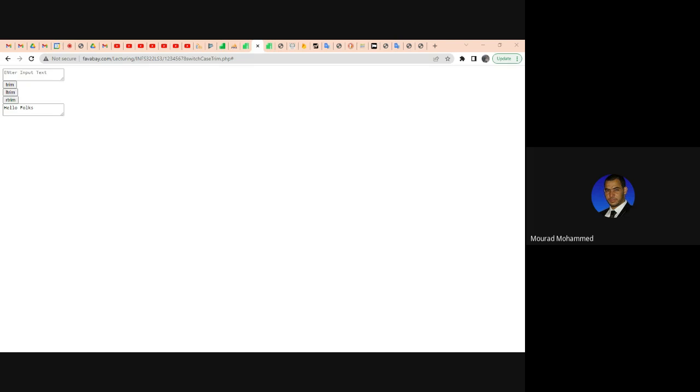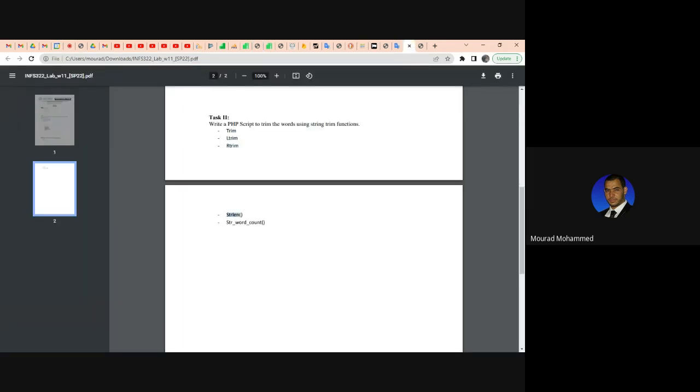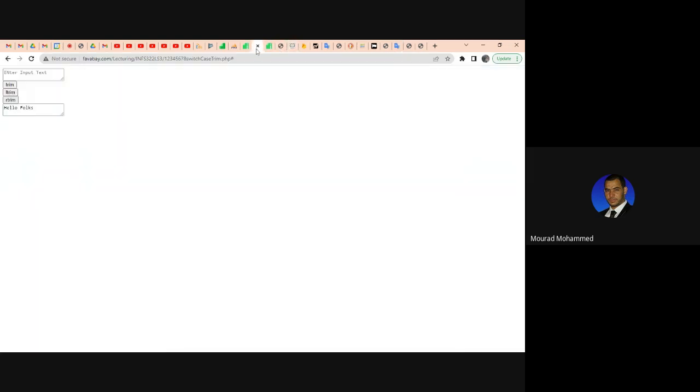Actually, whatever the effect is, let's just pass to the counter, because to visualize this effect, let's pass to the use of the methods here, which are strlen and str_word_count, in order to visualize the effect before and after. Let me come back.